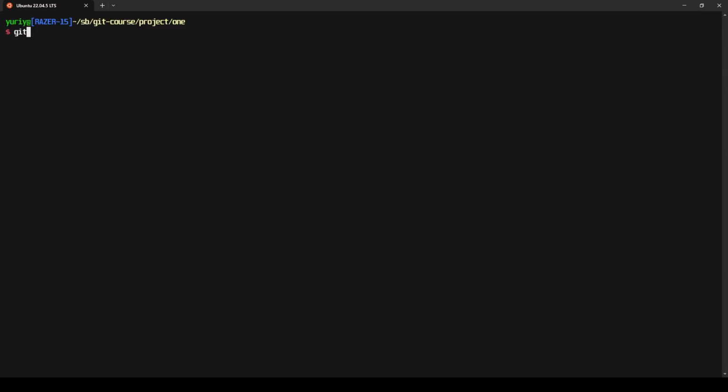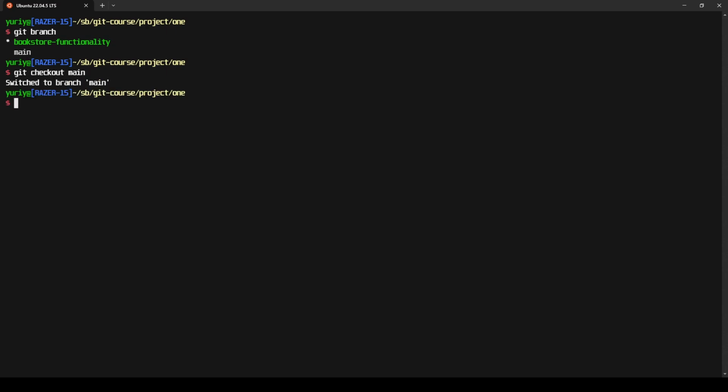And let's say git branch again. And let's say git checkout main. So we're going back to the main branch. We were at bookstore functionality, and now we're going back to the main branch. Now we're back on the branch main.